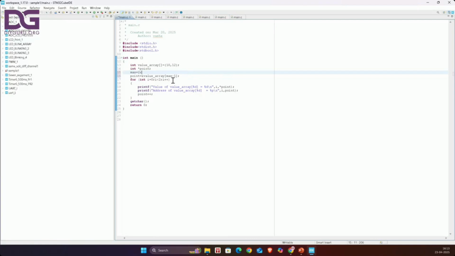Now we use the same case. The value of this one is i. i is equal to your max, i is greater than 0, i minus minus, not plus plus, minus minus, because we want to decrement it. So the value will be i minus 1. It starts from 2, then we'll have 1, 0 like that. Next, your pointer will be decrementing, minus minus.